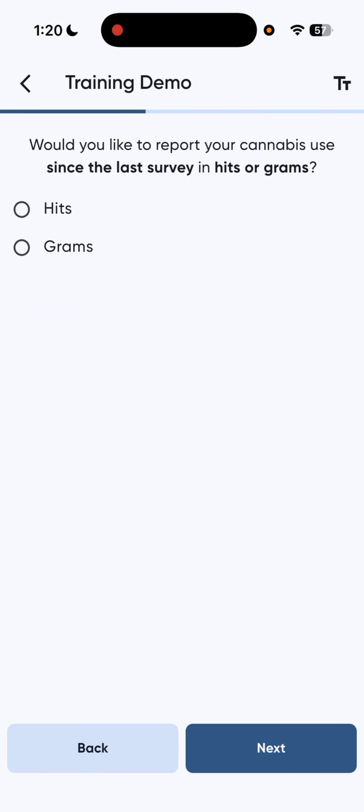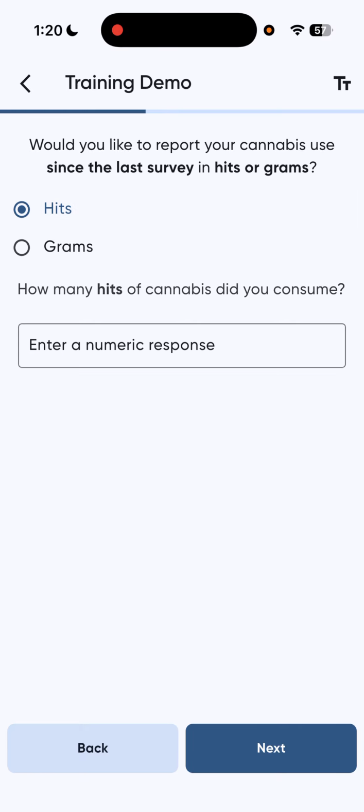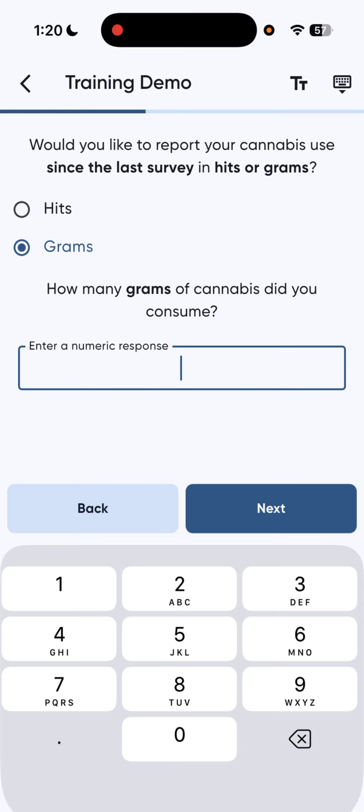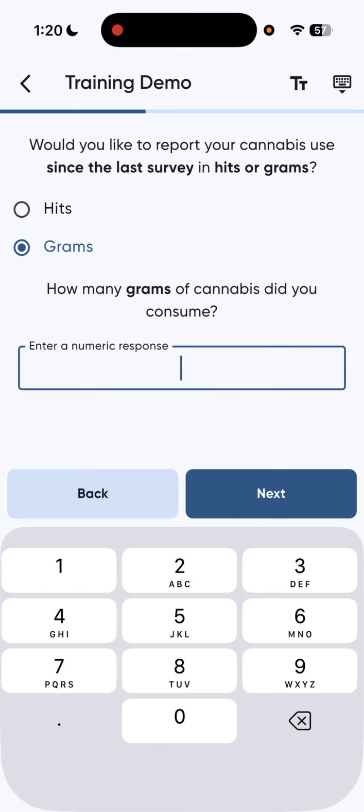After you let us know what method you use, we're going to ask how you'd like to report the amount of cannabis you used. We give you the option to report in either hits or in grams, whichever you feel is more accurate in your situation. If you select hits, you'll be able to enter a numeric response in this box. If you select grams, you can do the same thing. With grams, you can also enter half a gram if that's easier or more representative.